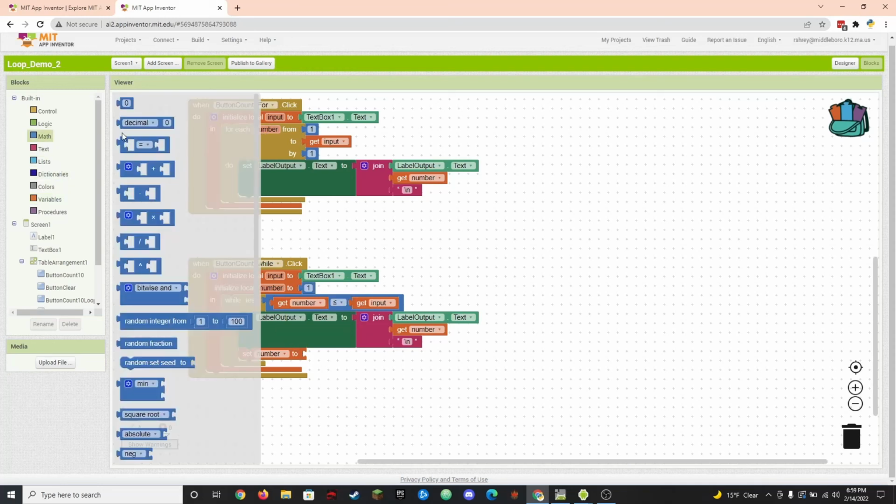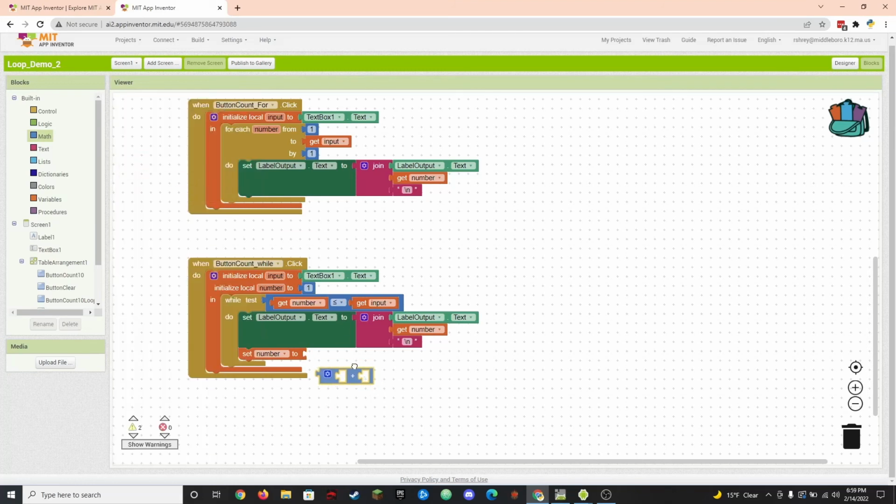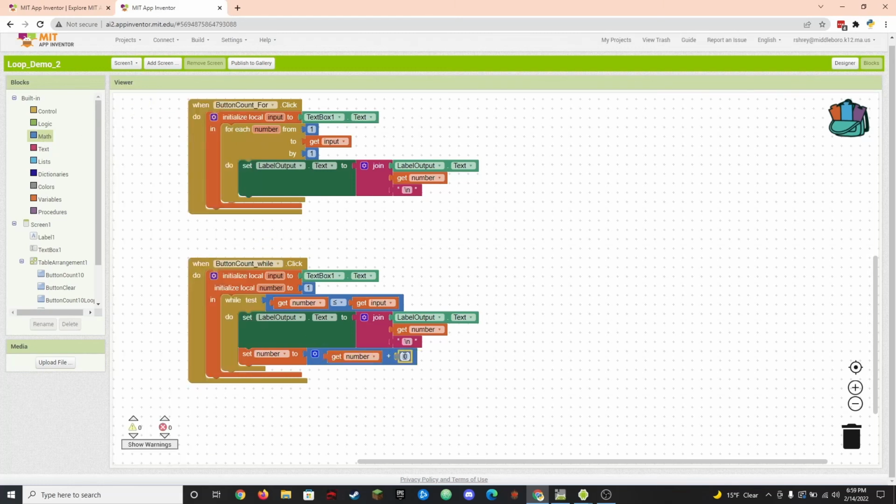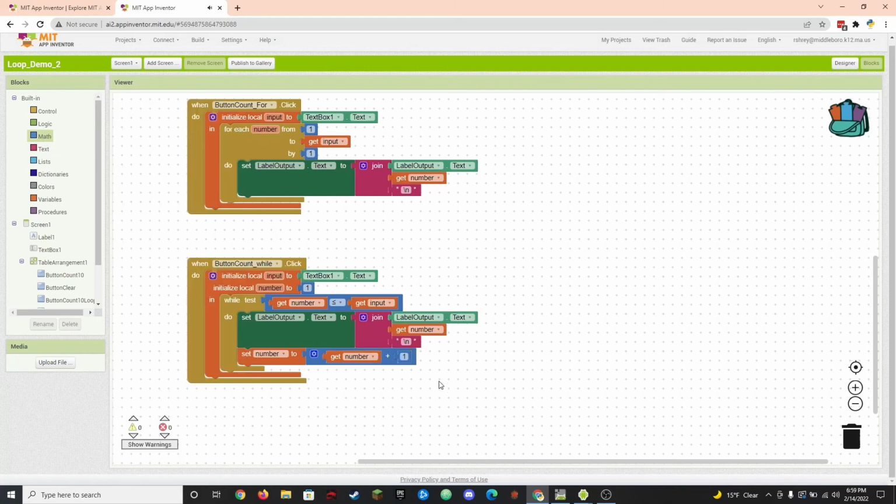That's how you iterate things: you set a number to itself plus some other number. So whatever it was before, it's now going to be 1 greater. Just like up here, it's counting 1 at a time. This is manually counting 1 at a time.